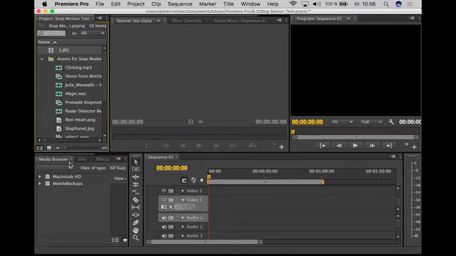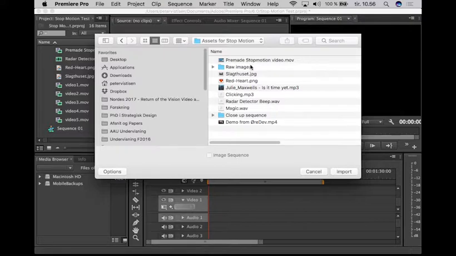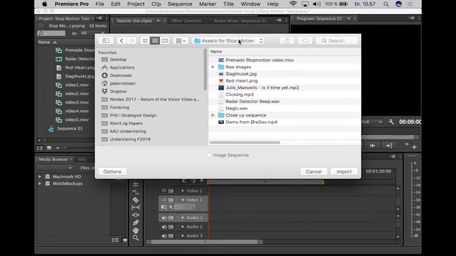I choose the files in, okay, we jump into the main folder where the assets are and find the raw images. The assets for stop motion folder. Do people have a folder with raw images in their assets folder? Okay.